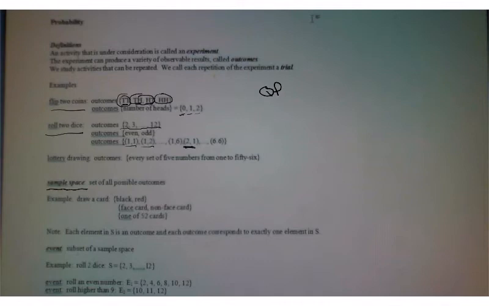The list of all possible outcomes, when we create that list, what we're creating is called our sample space. So the sample space is simply the set of all possible outcomes. That means then that our sample space can be defined in various ways, like we just talked about here and here, or even with the 2 dice.